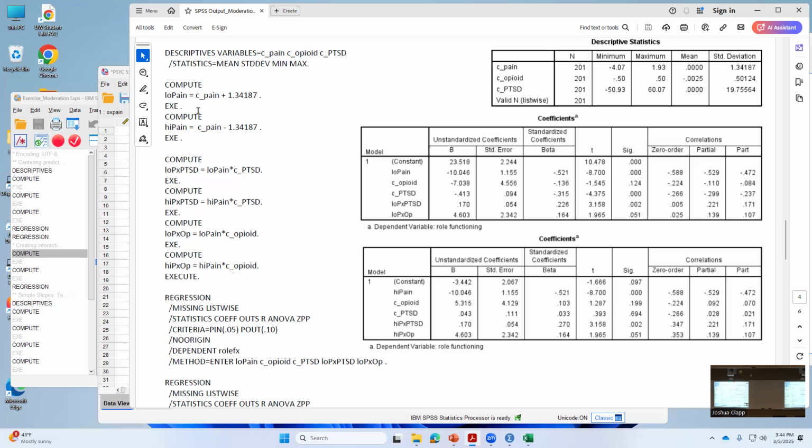So I've got C pain plus 1.34187. Run that, and I'm going to compute high pain. This is going to be my centered pain variable minus a standard deviation. Okay. And what this is going to give me is two new pain variables.